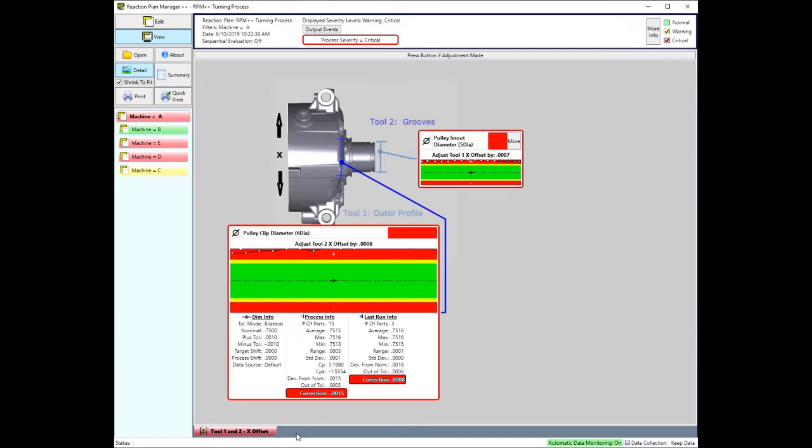Down below you'll see tabs. Tabs are different ways of organizing the solution. We only see one tab here, tool 1 and tool 2 offset. That's because this particular solution is designed to hide all the characteristics that are normal. We call it severity level. So you've got normal, warning, and critical severity levels.